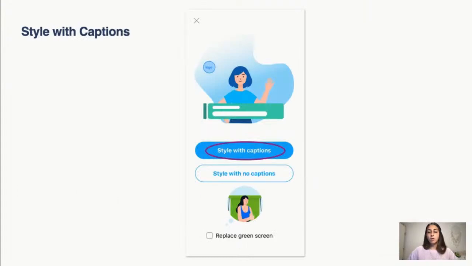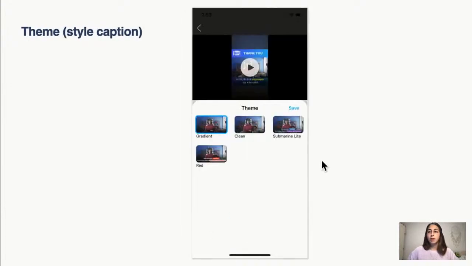Okay, so now I want to talk about styling with captions. If we choose to style with captions, it means that we have subtitles. Basically, it will be similar to styling without captions, like I've told you. But here, because we have the subtitles, we can give them a nice color and a nice font, and we can make changes in our captions.